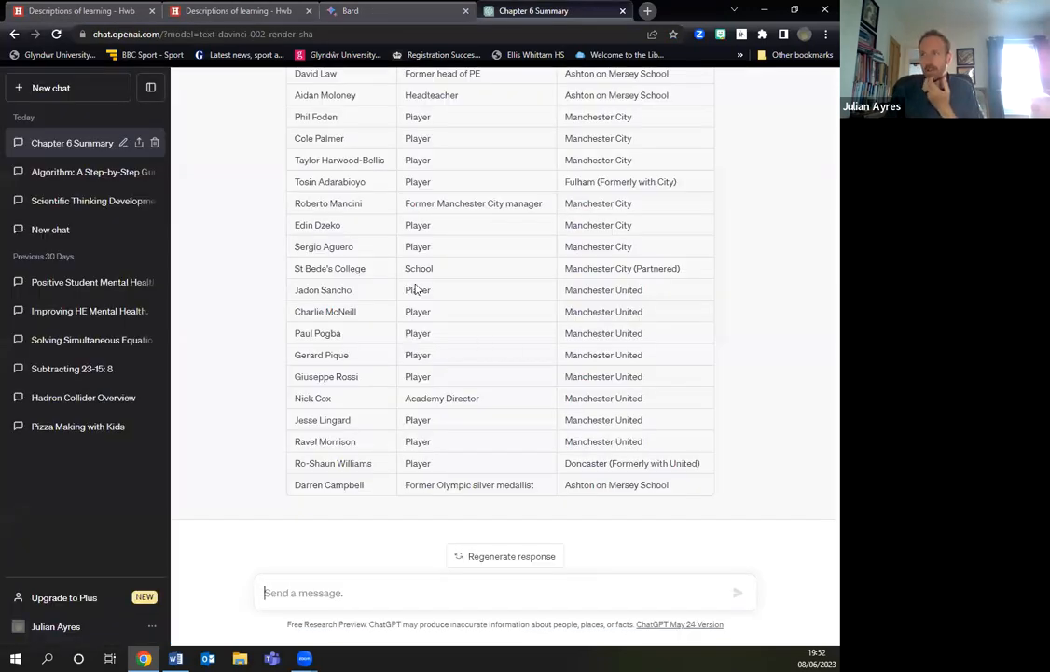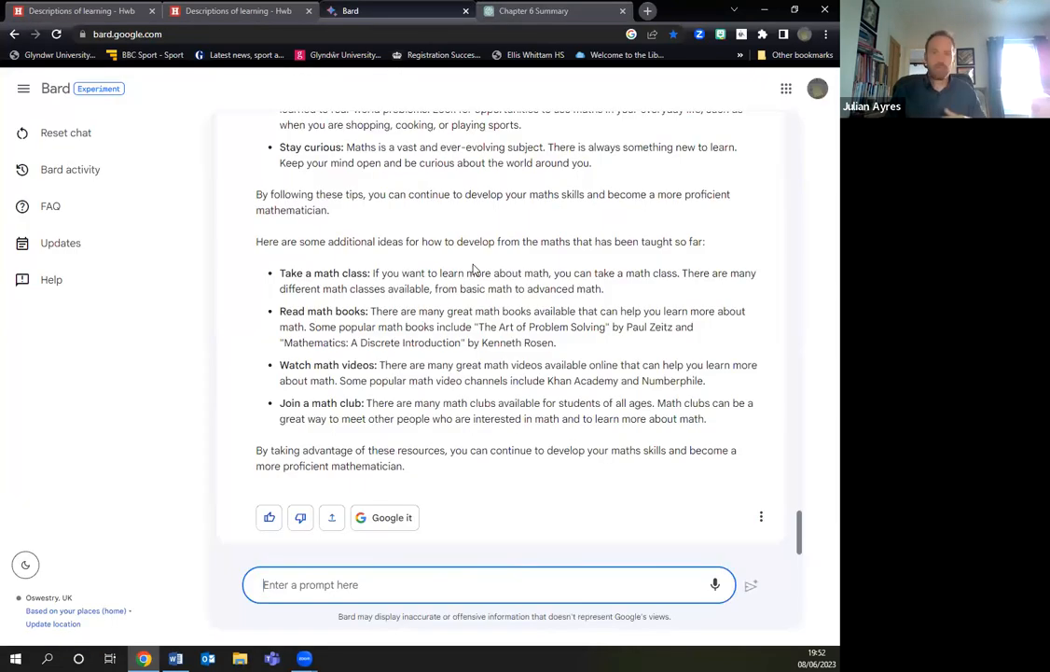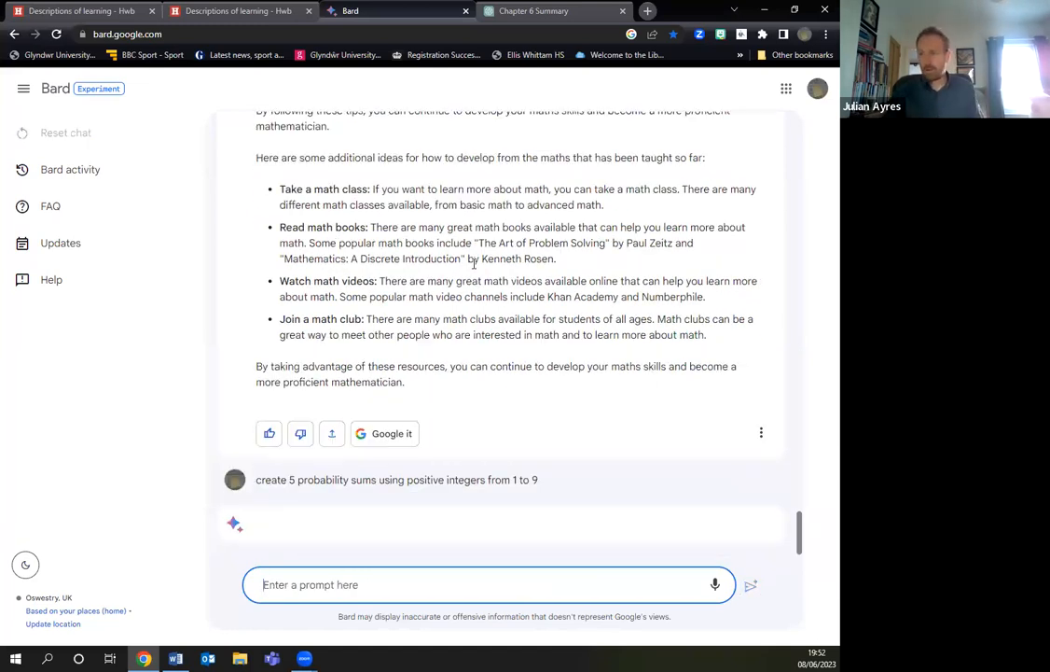Now, the other thing for those that are looking at using AI tools to help support with mathematics: one of the things we looked at last week is the development of quick, simple worksheets and activities that can help us here. So let's say we want to create probability exams. Create 5 probability sums. Well, actually, we can make one. Create a probability sum using positive integers from 1 to 9. So let's go from there. Let's see what it comes up with.